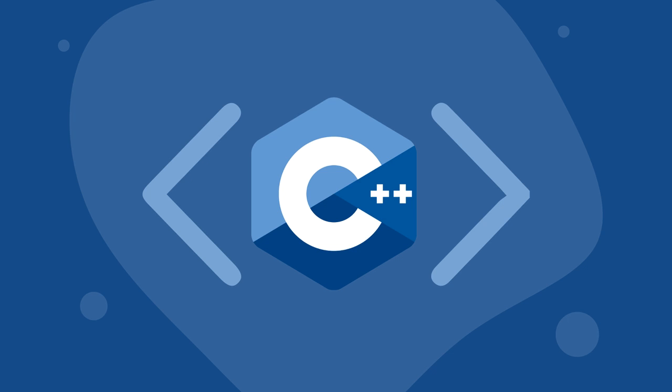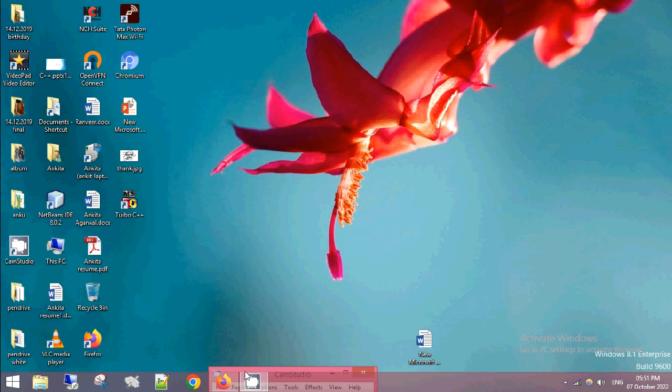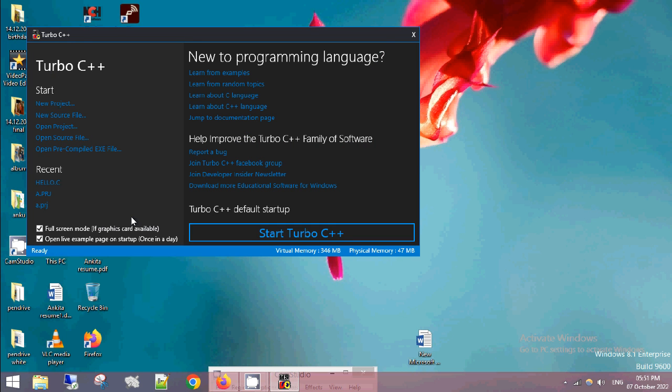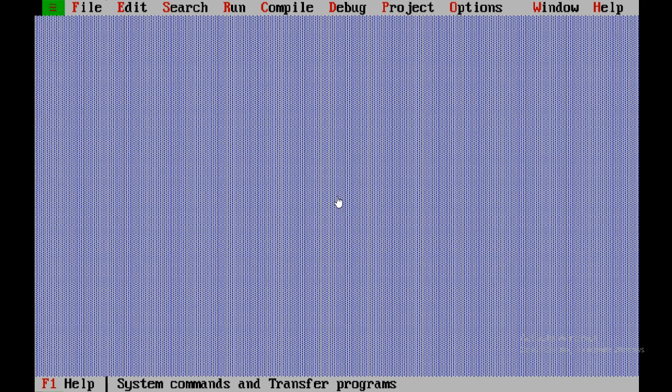This is Ankita Agrawal. Today we are going to learn about the Turbo C. For that I have installed MS Turbo C++. For that you need to open like this, right click and then say start Turbo C. So over here you can see this has opened.